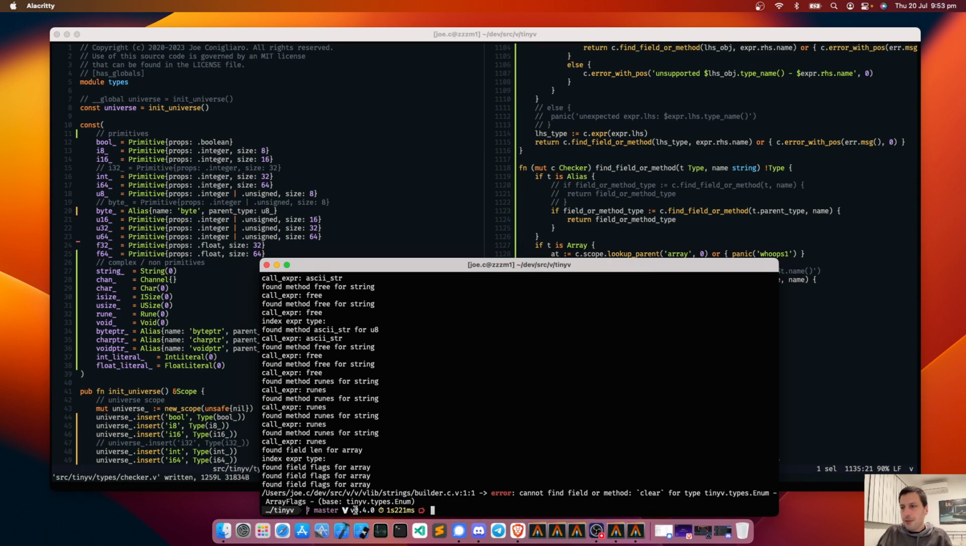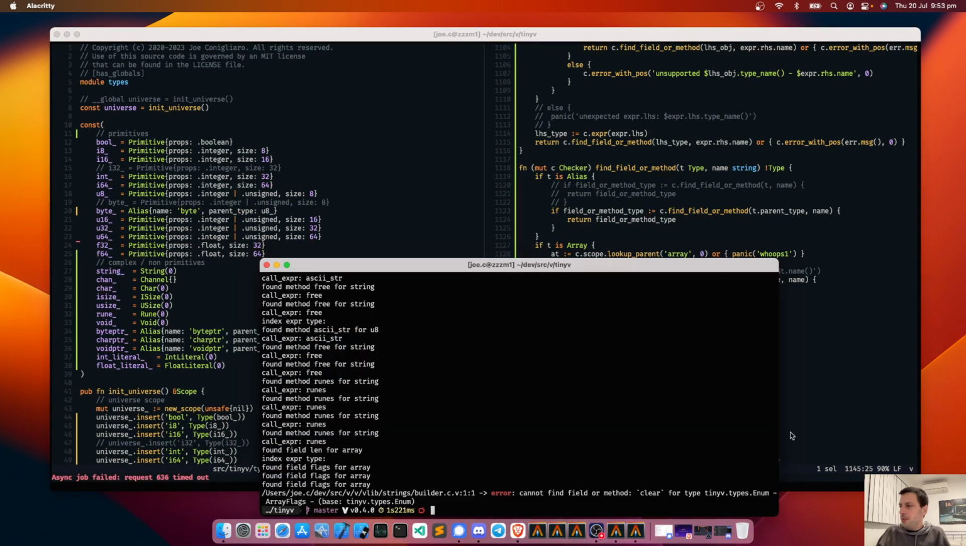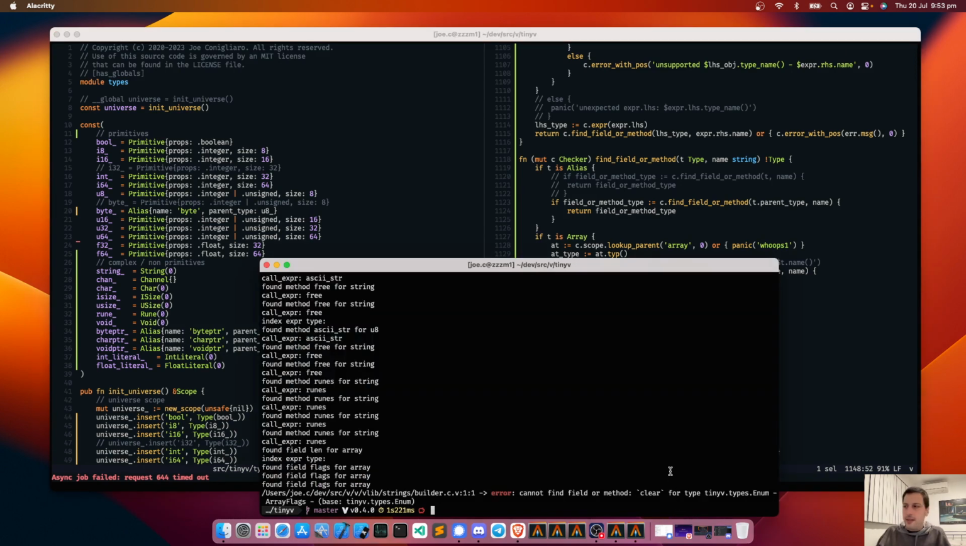Where was it? Find field for flags. So we'll progress there. Now, this is the same thing, clear. Clear probably returns nothing. So I'll set name in. I would like to move this away from compiler magic to some... I think it's still compiler magic in the current compiler, but I'd like to move it away from that, if possible. I don't know if that's possible. We could use some type of... I don't know. Think about that later.